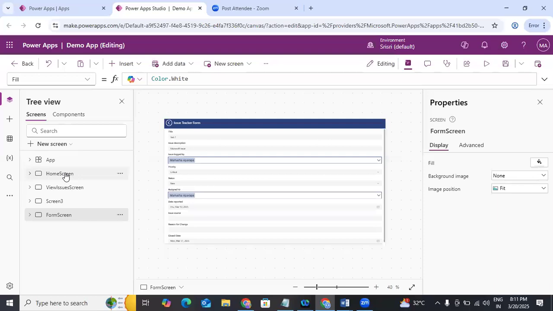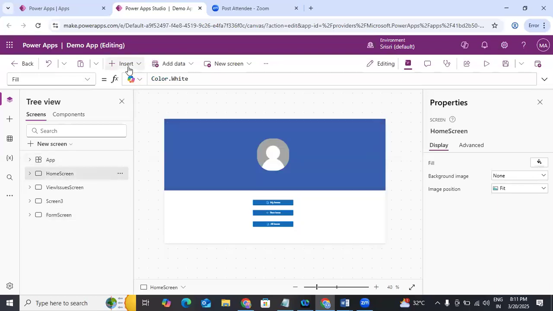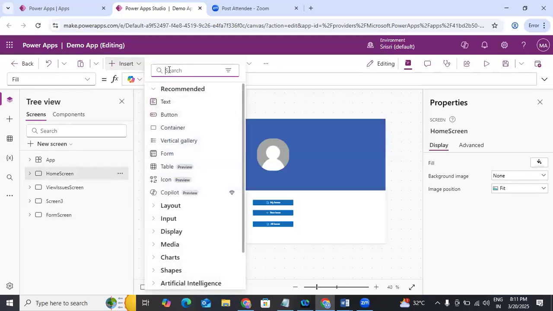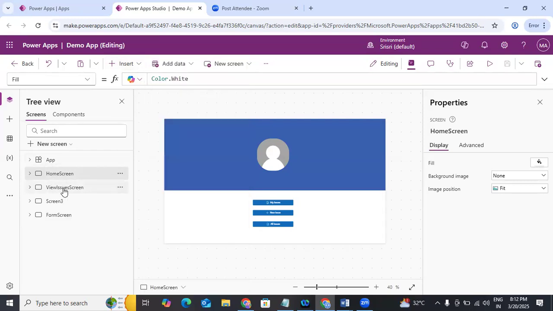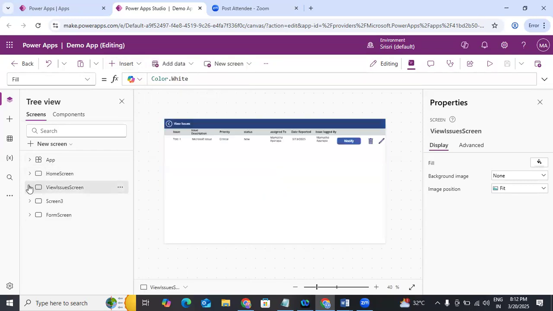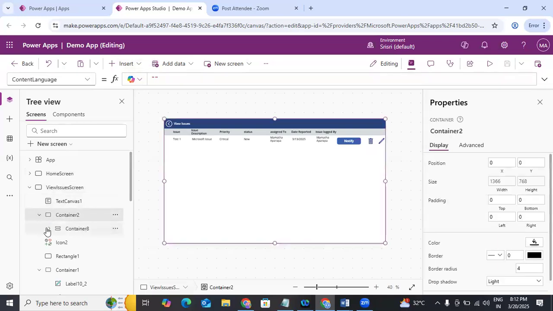And last time we discussed two types of containers, right? One is the horizontal container and another is the vertical container. So you understood these two differences. There is another container, which is simply a container. What is the difference between these? Now I'll explain. If I take an example here, which I have taken as a normal control for the pop-up, right?